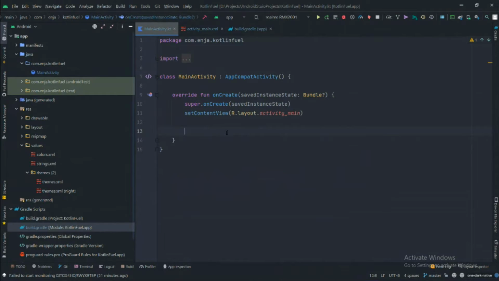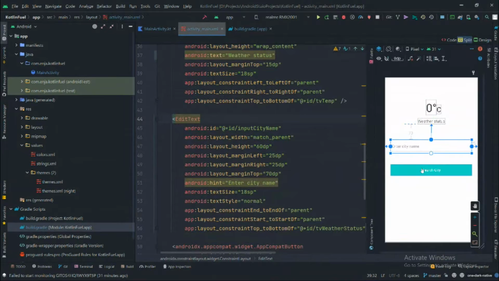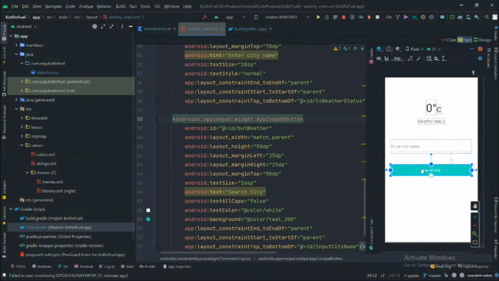At first, the user will enter the city names. Where will the user enter? This is the input field. The user will enter the city name here, press the button, and the data will be displayed here.